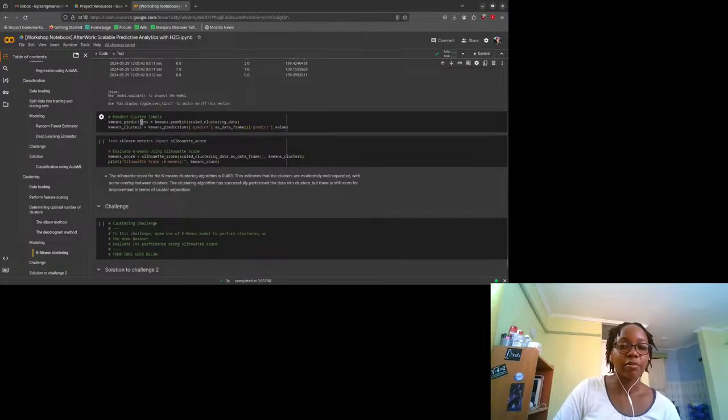So we can predict cluster labels using the k-means clustering algorithm. We define the predictions as k-means.predict, and we give it the clustering data, and then k-means underscore clusters will be equal to k-means underscore predictions at predict, and then as data frame.